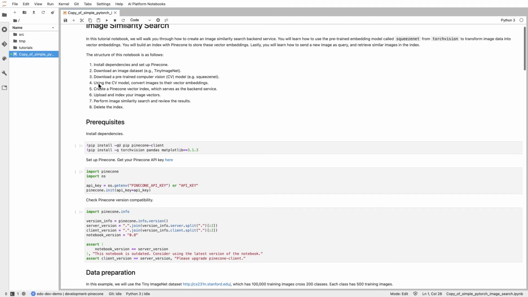What we'll see here is an 8-step process. We'll install some dependencies, download a data set called TinyImageNet. We'll download a pre-trained computer vision model for transforming images to vectors. We'll use that to actually transform the images to vectors. We'll create an index. We'll upload and index all the images in vector form to Pinecone, and then we'll perform some queries, look at results, and delete the index.